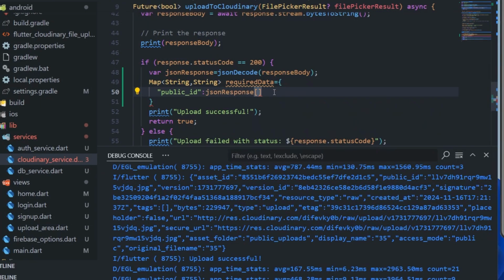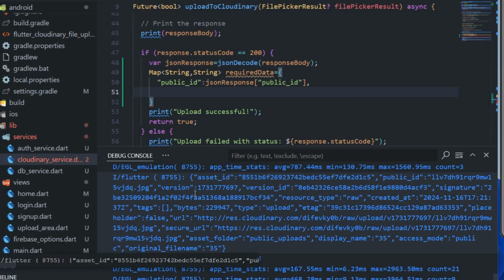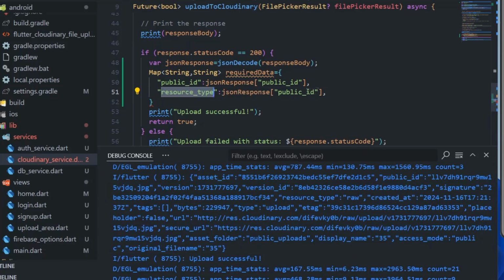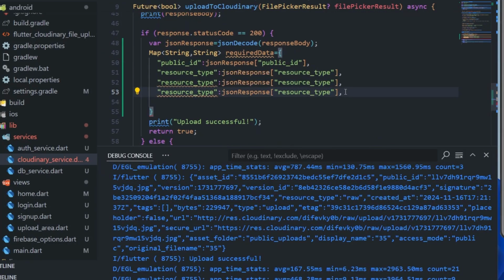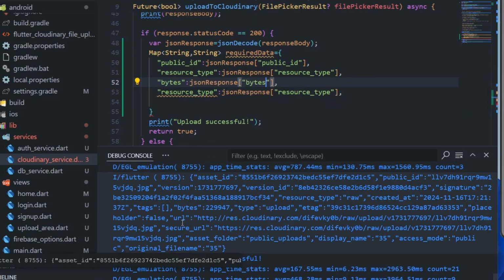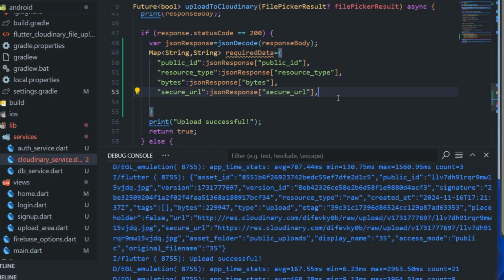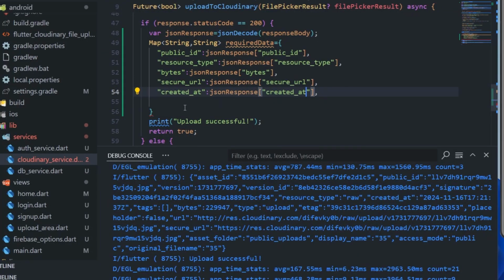And the key that we are accessing, we need the public ID. So it will be public ID. Then we can take the resource type. This will be inside resource type, and then some more will be required, like bytes, then the secure URL, and then created at. The rest we don't need anything.